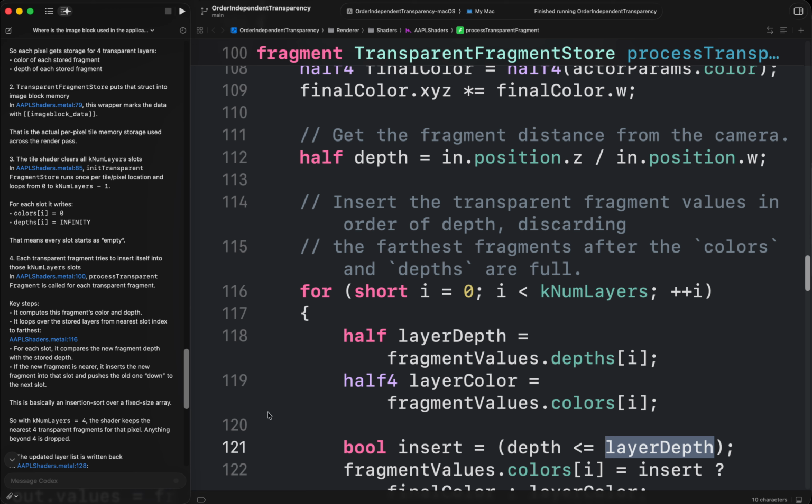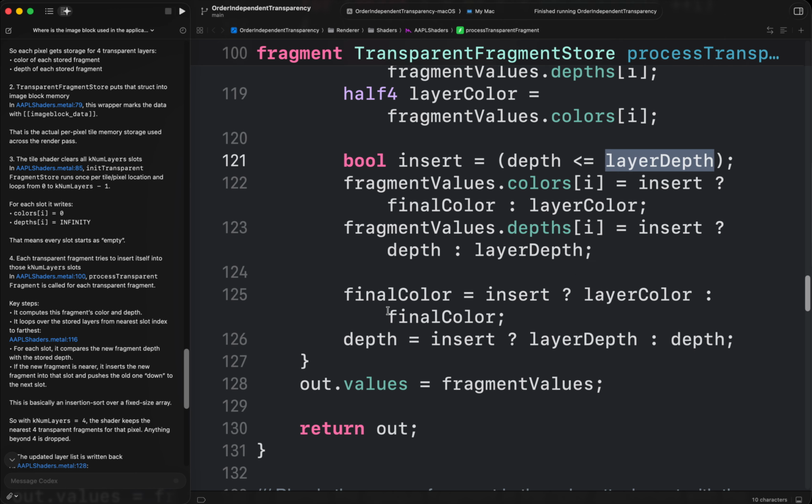Anything beyond 4 is dropped. So we're going to have to go through the syntax and all that's going on here, but we could kind of follow that. We're testing for depth here, and then we're inserting new information. Insert the transparent fragment values in order of depth, discarding the farthest fragments after the colors and depths are full. So that's pretty much where I want to stop for today.